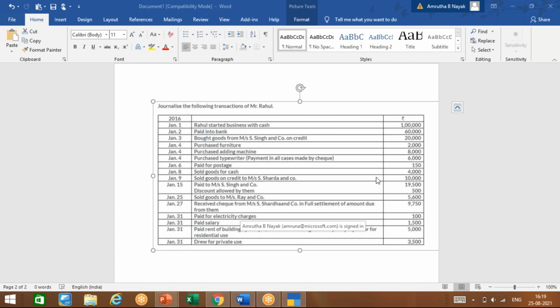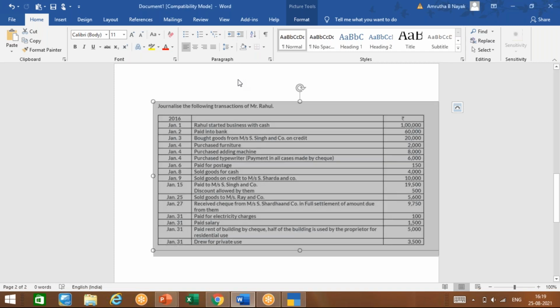So done. All these entries, I want you to give me in a journal entry form, so that we can have these entries later into the Tally vouchers. Is this clear, everyone?